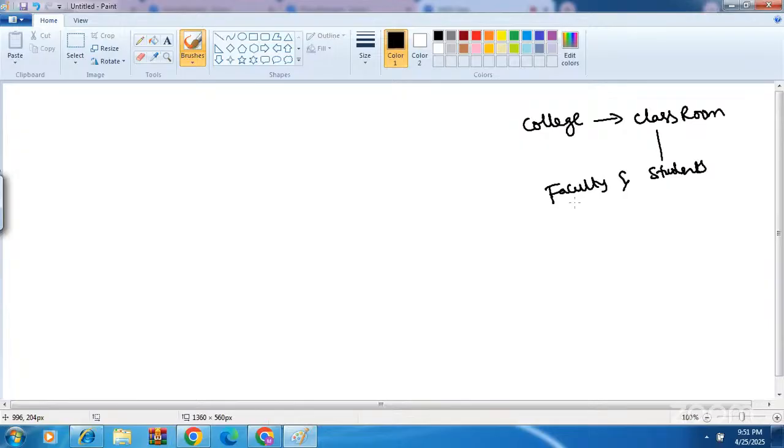Finally, what is going to be done? Finally, fans and lights have to be switched off. When does this have to be done? After completing the class, faculty has taught for 1 hour and students have listened to that class. After that, finally, what is going to be done? Fans and lights have to be switched off. First case is completed successfully. Class is completed.